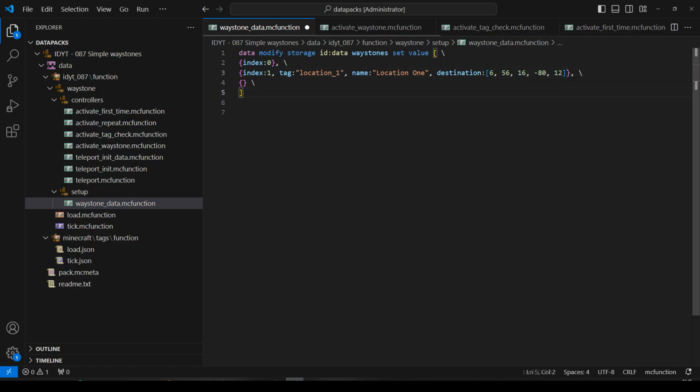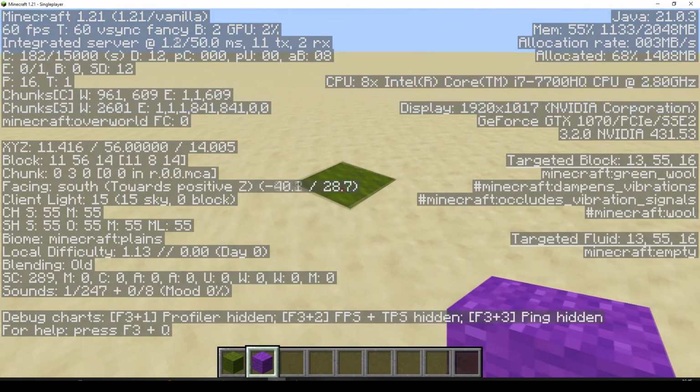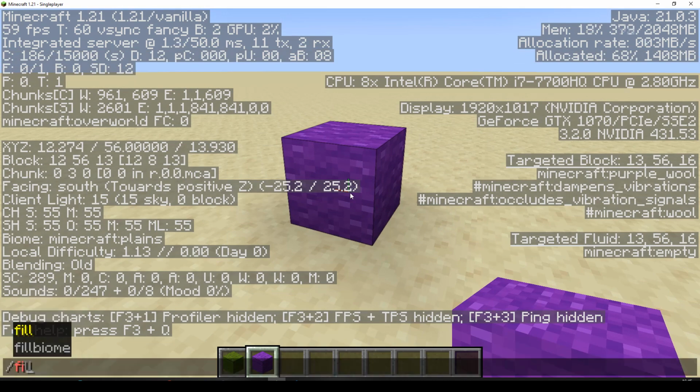Cool, so that's one done. Let's copy that. Copy, paste it into the next one. And we'll just say you are location 2. Your name will be location 2. Different destination though, so let's get a new destination. Let's get this block here. Fill tab to tab 135616.